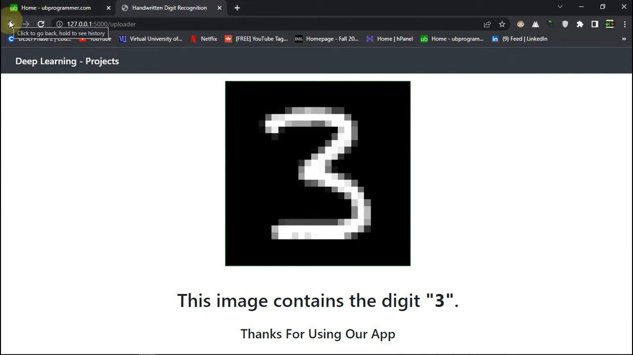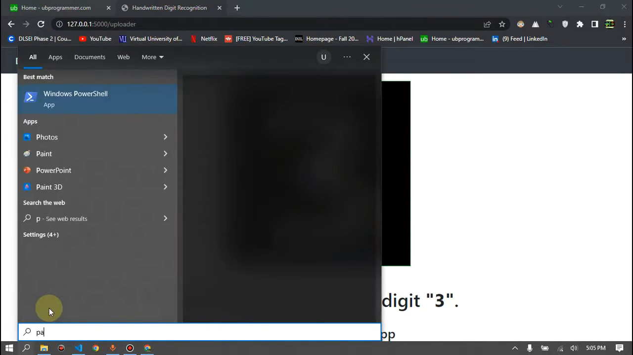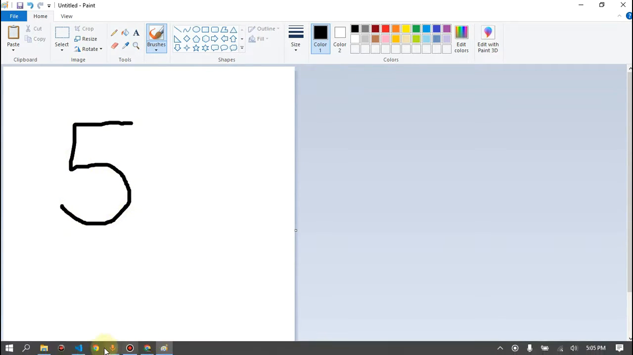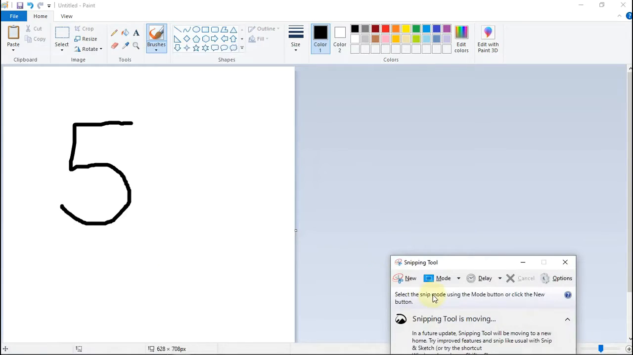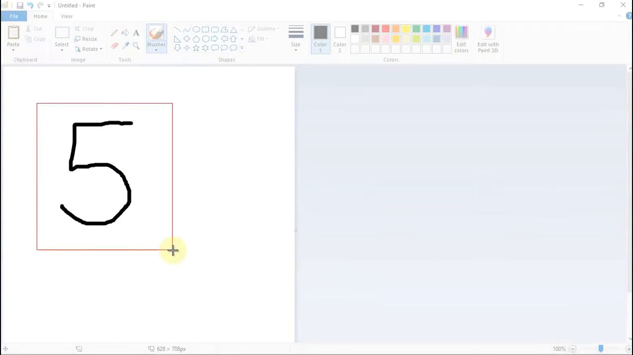And let's just do one thing. I'll just open my paint, and I'll just write something there, right? Let's just write 5. Okay, and let's see if we feed it to our model and it will give us the correct result or not, right?